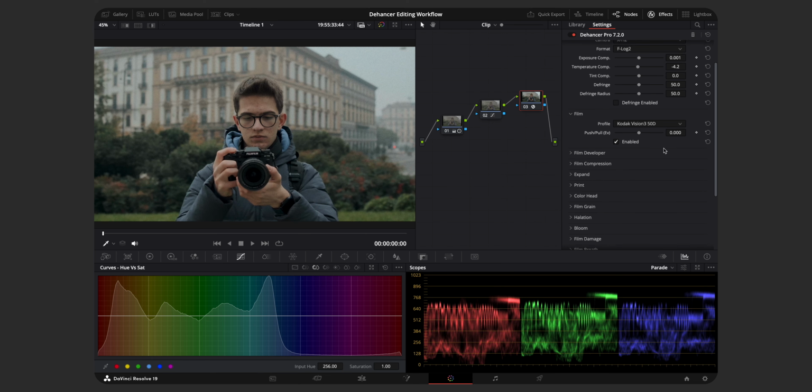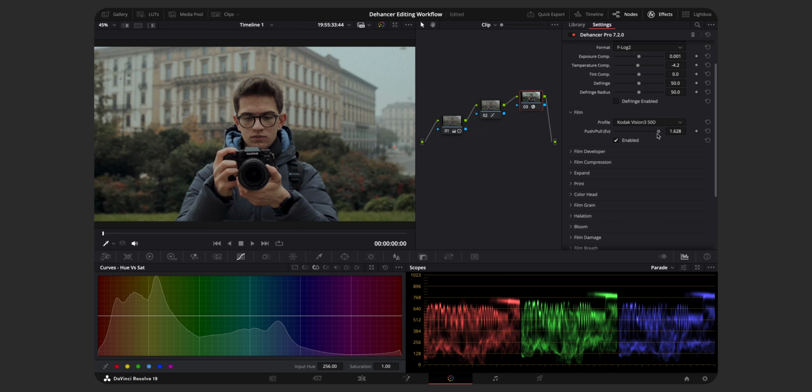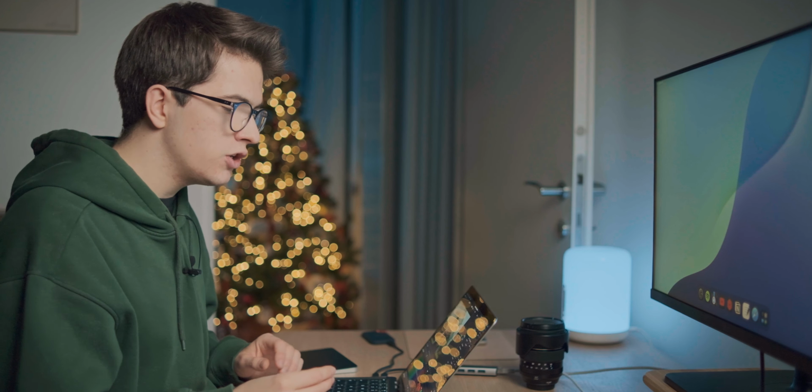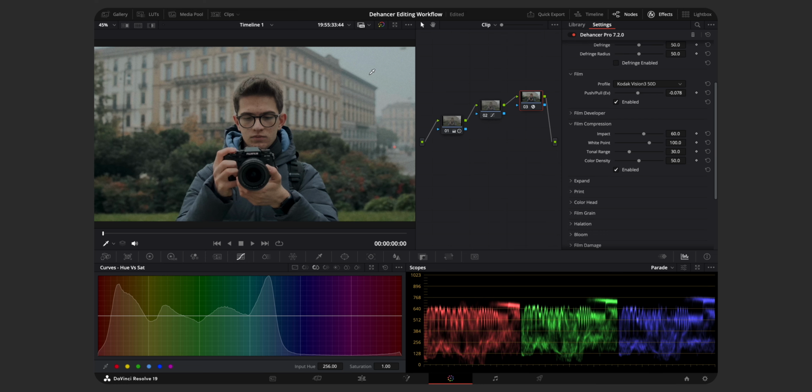Moving now to the second part, here we have the film. We have already selected our film profile for this clip, and here below we can change a bit, as you can see, the look, the general look of our film. Now, moving to the film compression, this section is extremely useful when you have an unbalanced clip. In this case, as you can see, if I enable it, it will work on the light, and so the film compression is extremely useful when you have, for example, some really bright lights, bright parts of the video, and so this one is gonna balance the whole clip.